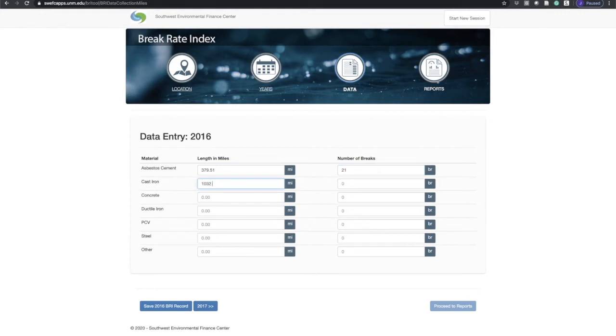If you have a system that does not have one of these materials in it, simply leave both the length and the number of breaks fields for that particular material blank, and the tool will disregard it. If you're collecting multiple years worth of data, make sure that you click the Save BRI Record button in the bottom left-hand corner. This writes your system information to our database so that the data can be analyzed.